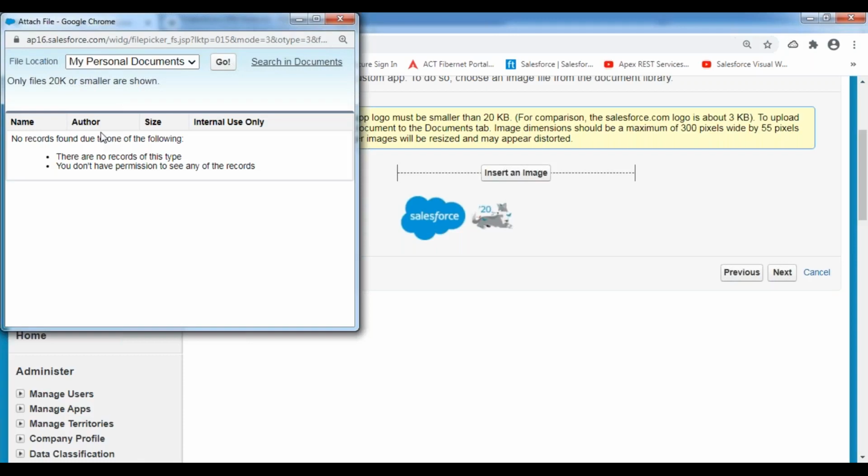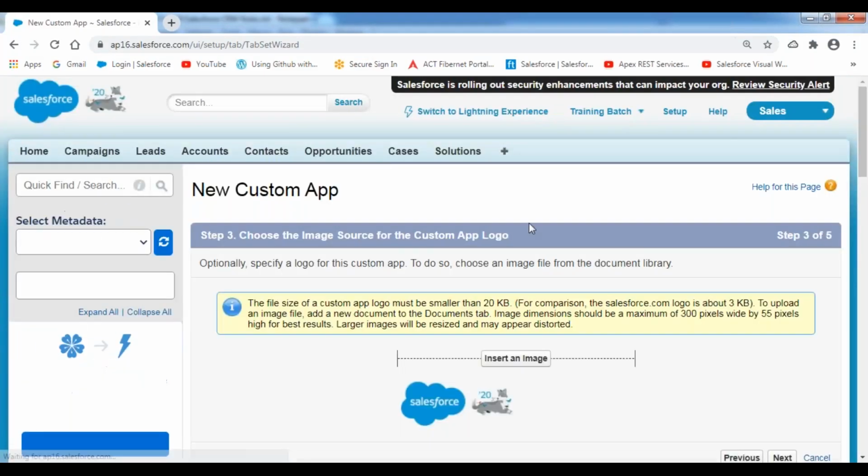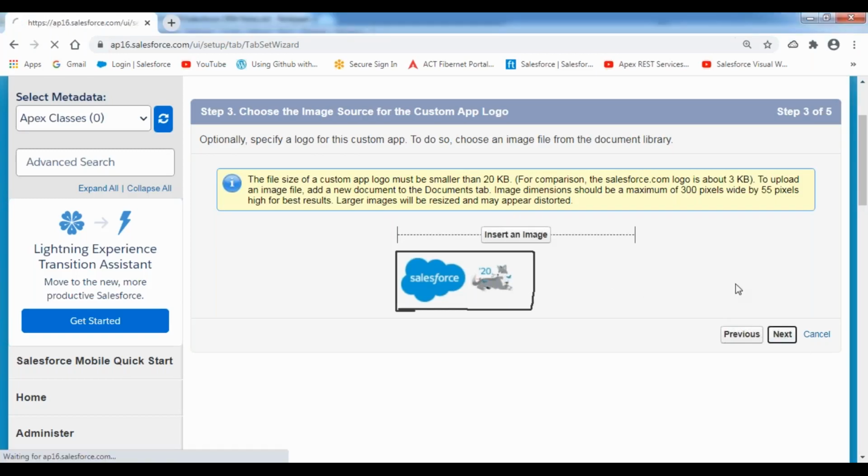Along with that, the release image will be visible as the default logo for my application also. Since I'm not selecting any image over here, it will go with the default image. So what is the default image? This is the image we'll be using as a logo for my application also: the Salesforce image and the current release image. So now it is going to represent this image as the default image for my application, Story Pulse. Now, click on next button.